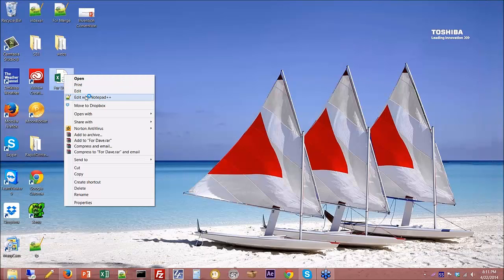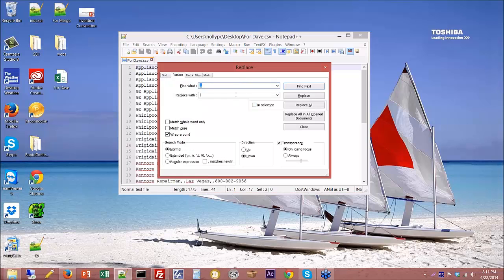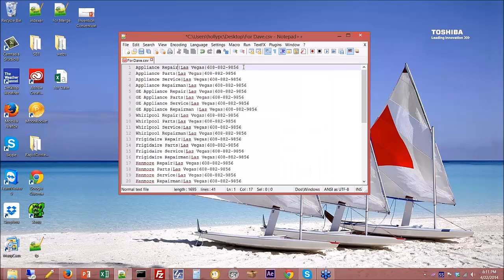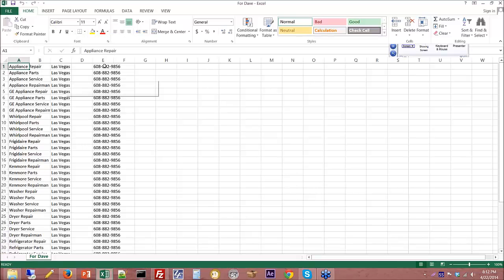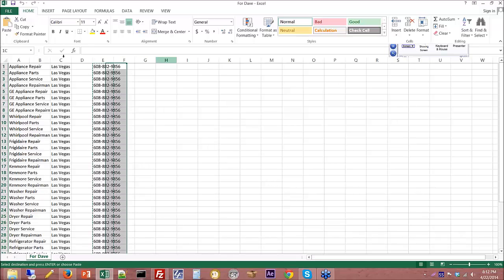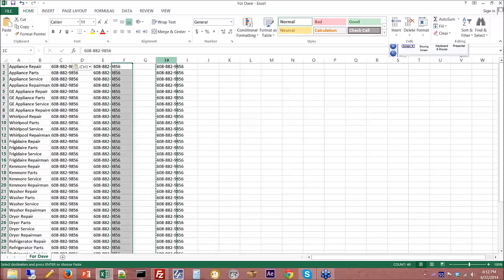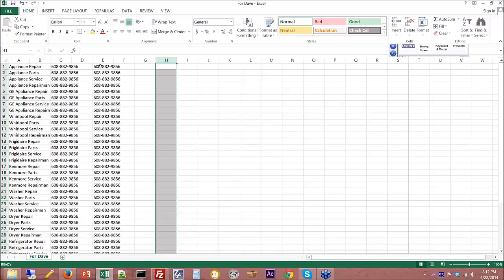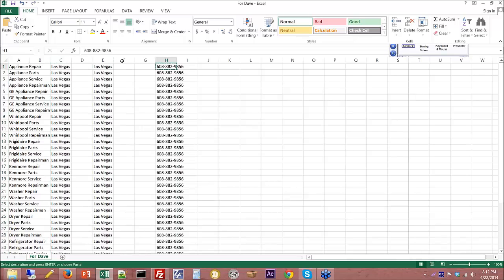All right, now open it with Notepad. So I have 2 commas for each of the spaces that I'm missing. It's not in the right order, just one sec. All right, my city needs to go in E, my phone number needs to go in C. Okay, so phone number goes into C.